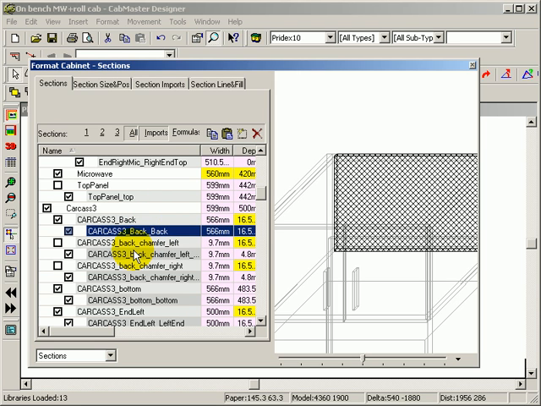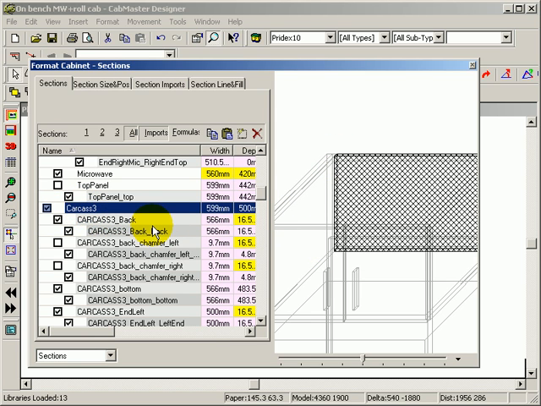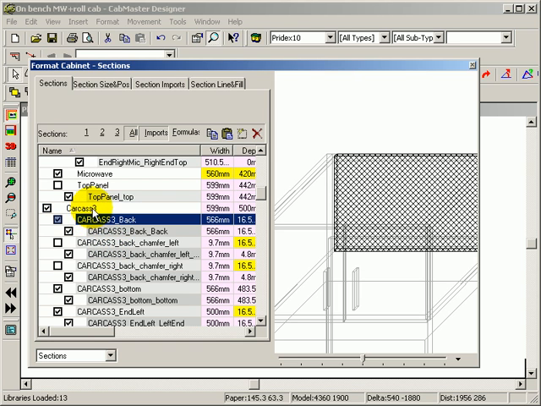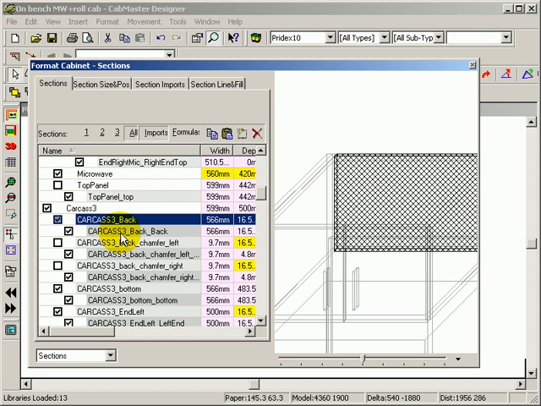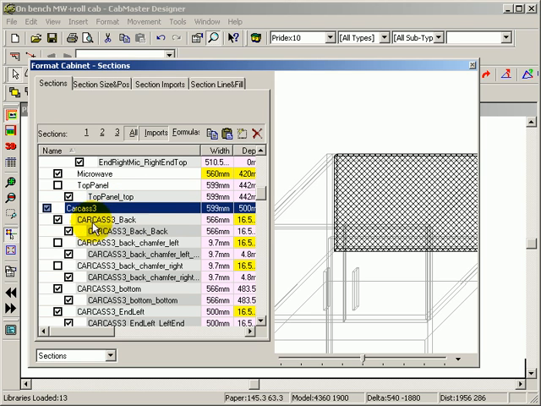I can see that this section, along with the bottom and the end left and other parts, are all bundled together under a container section called Carcass 3, which isn't in grey, because all these ones in grey are sort of downstream imported sections from sub-libraries. So the one that we're interested in is this one up the top here, which we can edit easily.